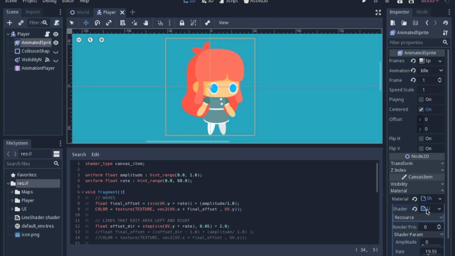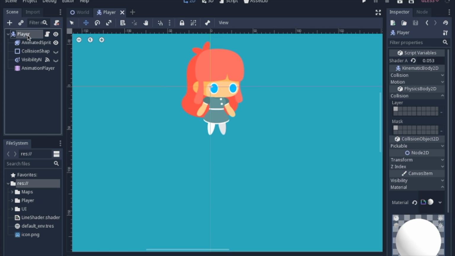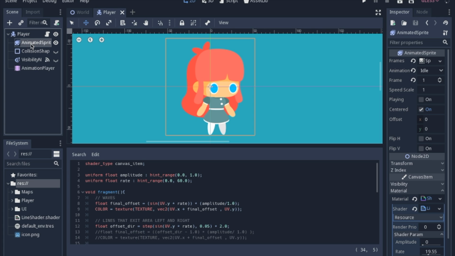So this shader is actually a material that's put onto the animated sprite of this character. So just make sure that it's not on the player itself, it's on the animated sprite. Obviously, we're going to start with the shader type, canvas item, and then we're going to add two uniforms. That way we can control how much the person has disappeared or been distorted.